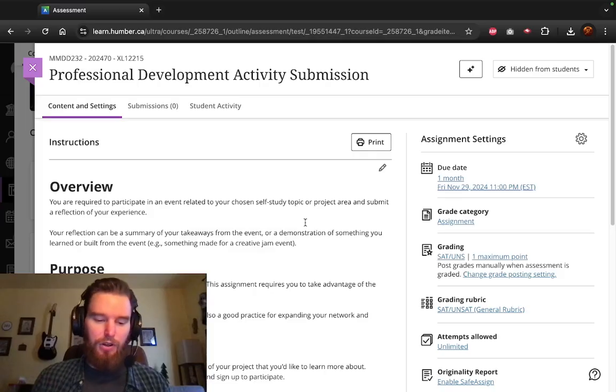And then after you go to the event, you just write a quick reflection of it and include the information about the event. That's not meant to be very stressful at all. That's just proof that you went to this thing and you thought about it. And then that's what you submit here to get credit.